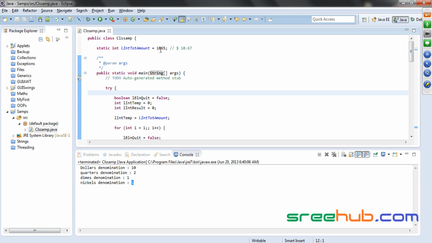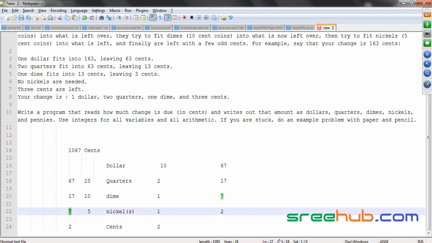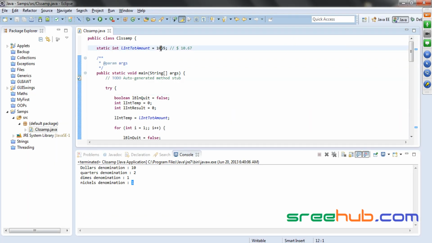Okay, let me make it this one. Let us make this 163, so that we should see $1, yep, 2 quarters, 1 dime, no nickels, 3 cents left, right? No nickels and 3. Okay, let us make it 163.